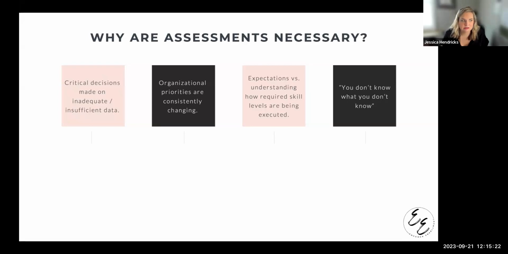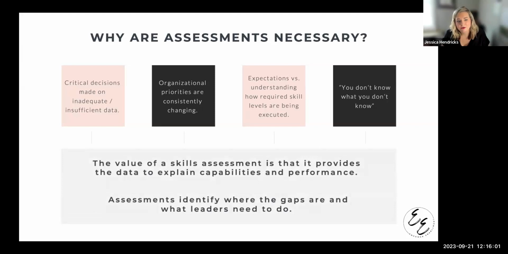So being able to take what your top sellers are doing, the skills they're actually executing, and create a framework around some of those behaviors, not all of them, will absolutely provide sales enablement and, probably more importantly, sales leadership with how we expect people to be performing versus how they're actually performing. And then, of course, the old saying: you don't know what you don't know. I know that Heather is the number one sales rep and she just closes business, but I'm not sure how she does that. So being able to quantify that provides value and data. The value of a skills assessment is that it provides the data to explain capabilities and performance. Assessments identify where the gaps are and what leaders need to do about those gaps.